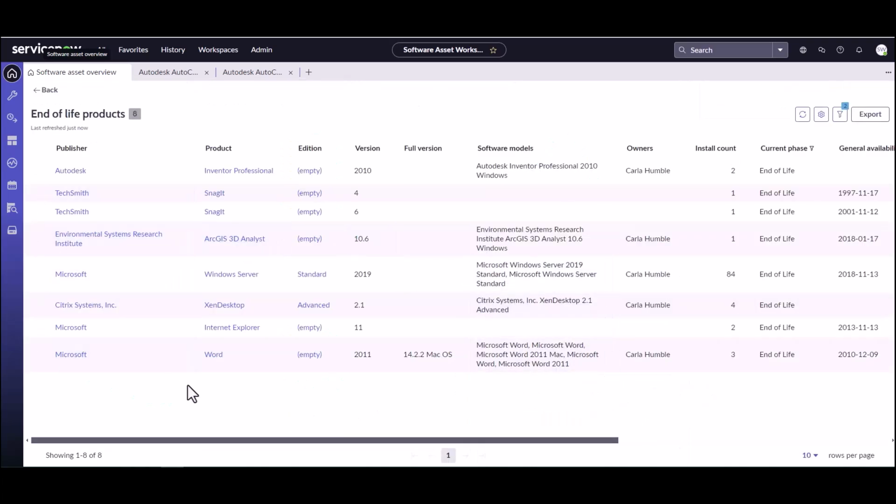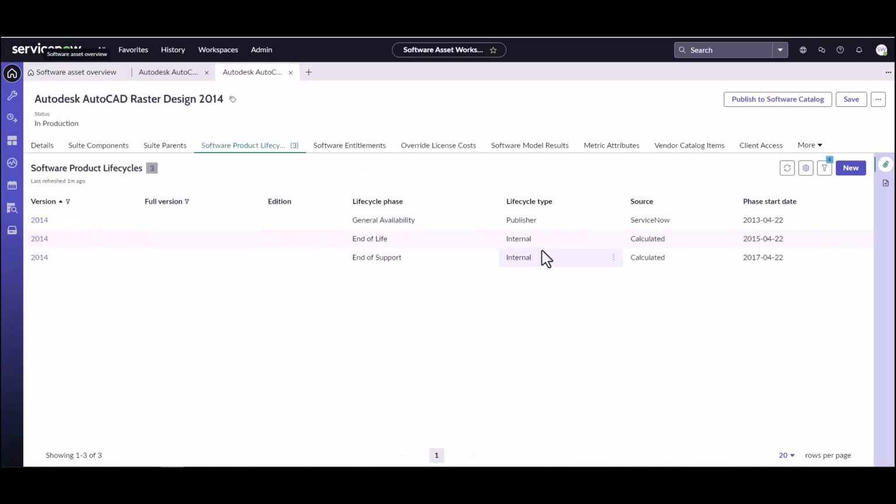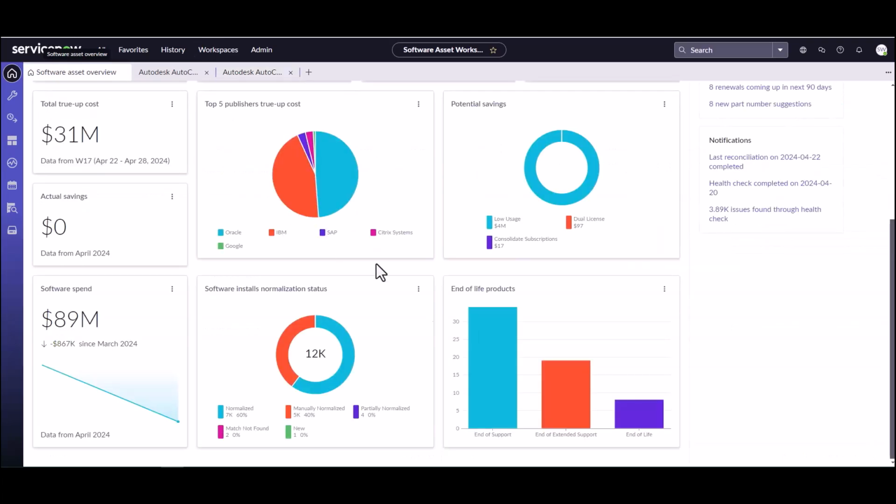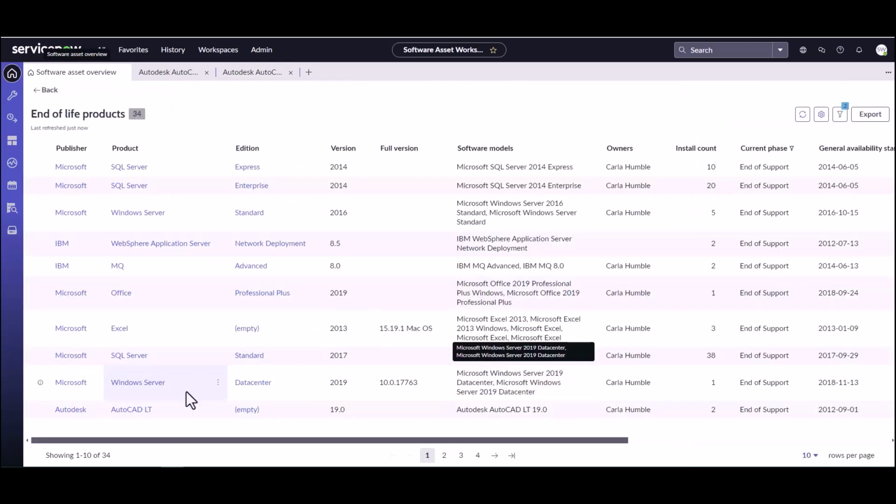So if we take a look at end of life, we don't see the products here, the 2014 versions, but that's because if we look, this end of life period has already passed. It's 2015 and we're already into the next life cycle phase, which started in 2017, and there's no phases after that. So if there's any installations out there in our environment today, they would be in the end of support phase. So I'm going to go back to my overview and take a look at what's in the end of support.